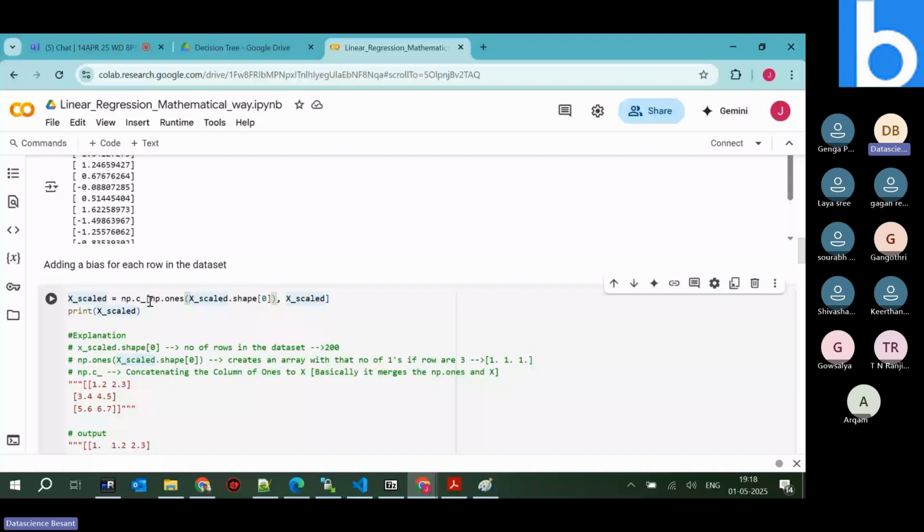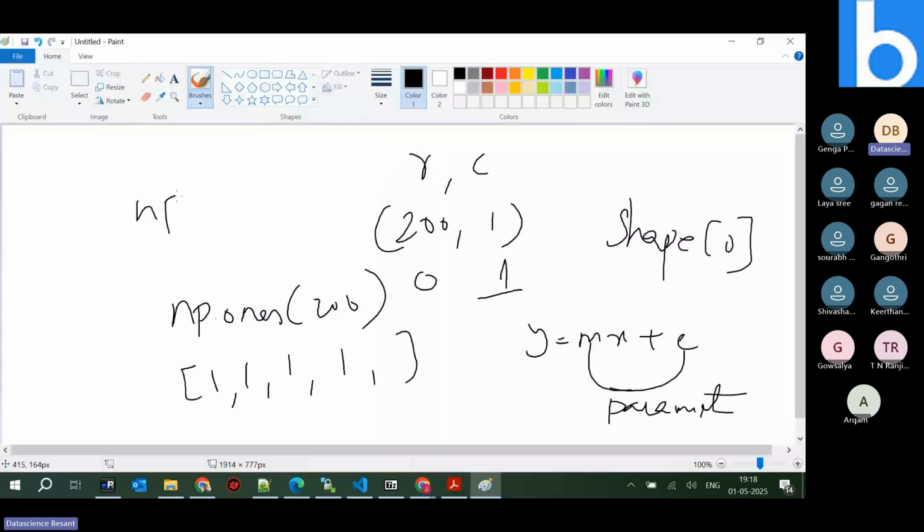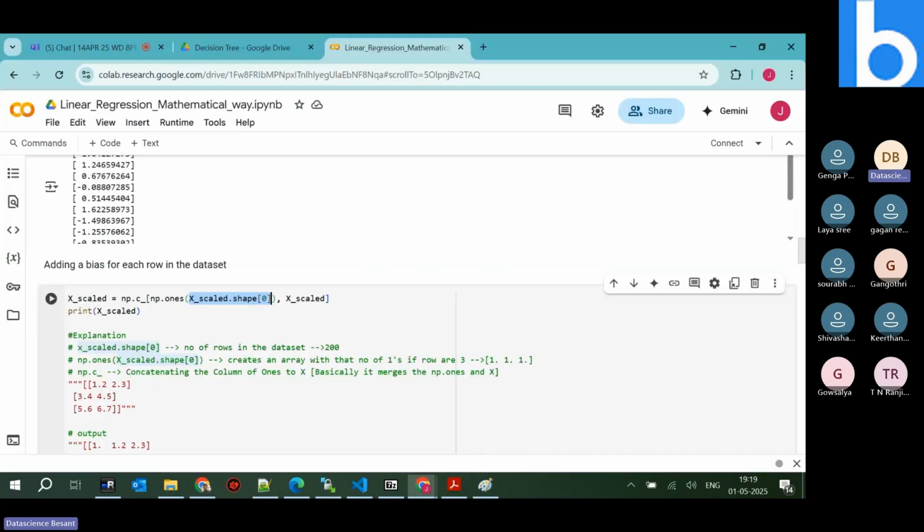We also already computed this value, x scaled.shape[0] is 200. So for that they're applying np.ones of 200. What this will do is create a list with 200 ones. Yesterday we saw a function called np.zeros, right? If you say np.zeros 100, it will create a list with 100 zeros. Ones means it will create 200 ones. Got it? So this entire thing is going to give me a list with 200 ones.